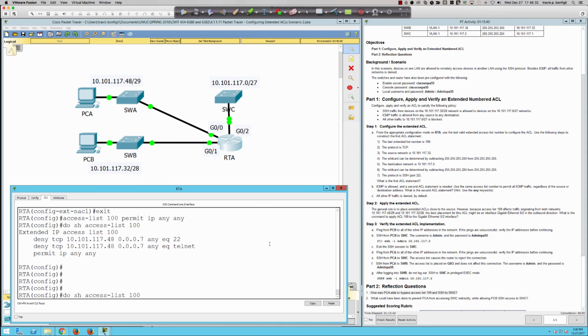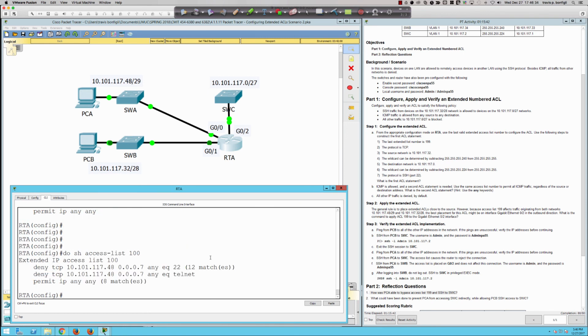So we'll come back over here and do show access-list 100 and take a look. There are those SSH connections. I have 12 matches showing that they've been denied. We had 8 matches showing because I pinged twice, and the Windows host sends 4 ping packets each iteration. So those are in there.